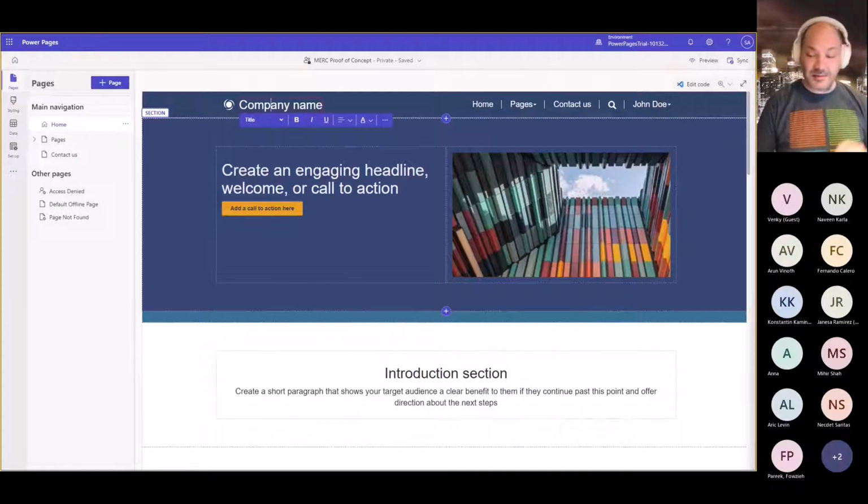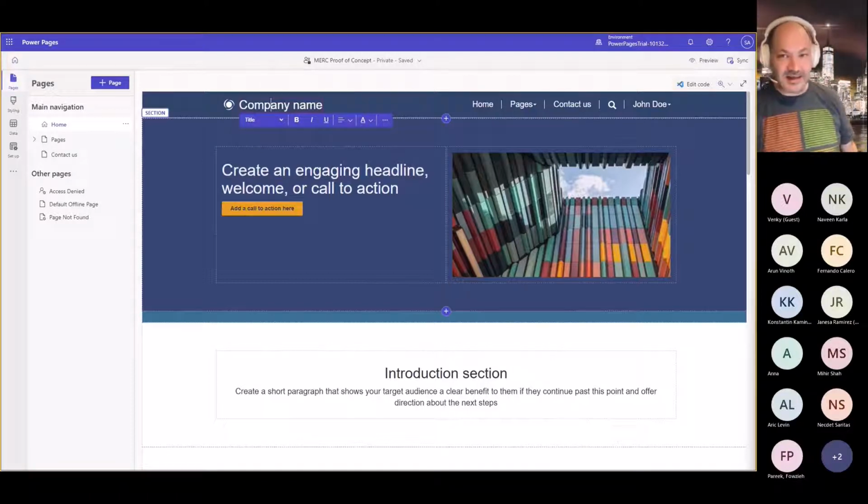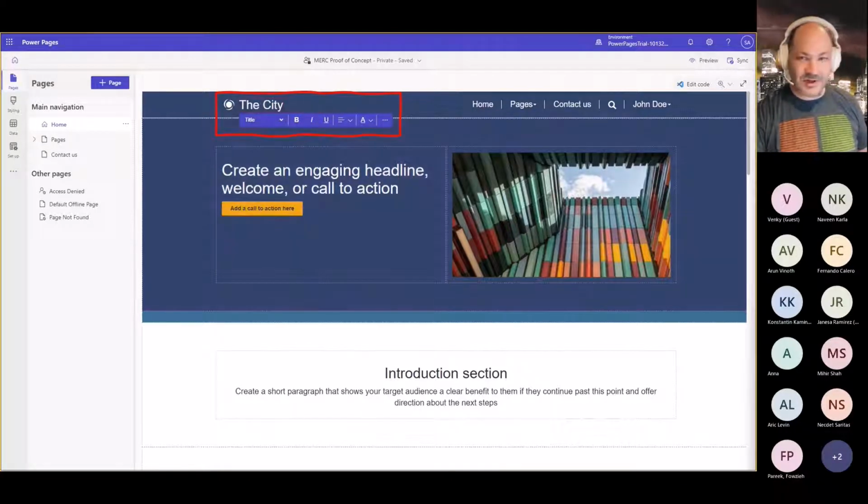So here I clicked on the company name. I know that the style is a title, but I can actually go change the company name here. I can just type, let's see here, so we'll just call this the city. But you'll notice here I got some settings that I can use to change the look and feel.